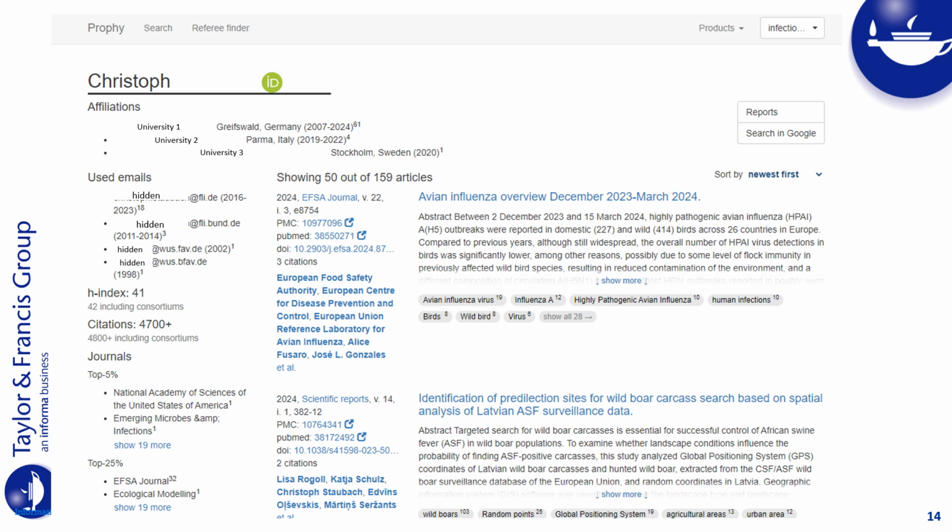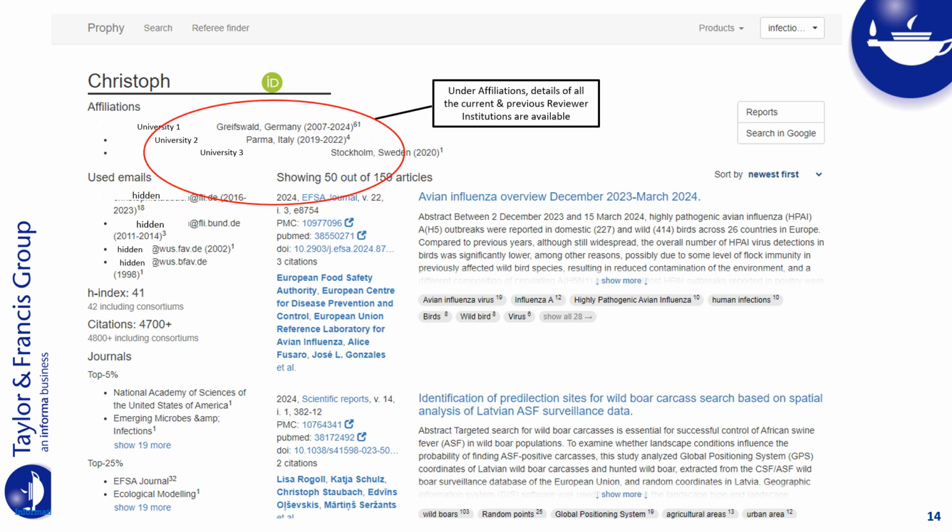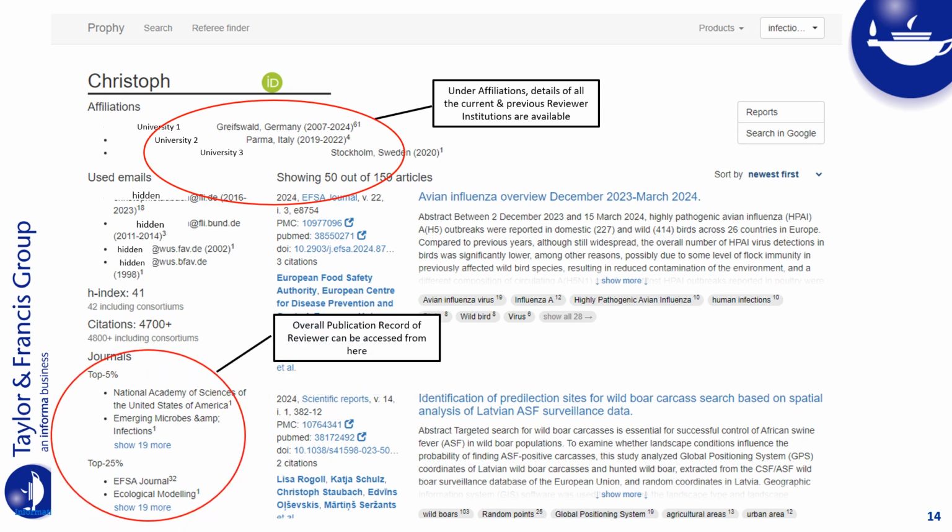On this page, you can view details of the reviewer's publications, their affiliation, email history, and reviewer metrics such as their H-index and the journals where the top 5%, 25% or 15% articles relevant to the manuscript have been published. The reviewer profile page also provides an option to search the reviewer's details on Google for further validation.